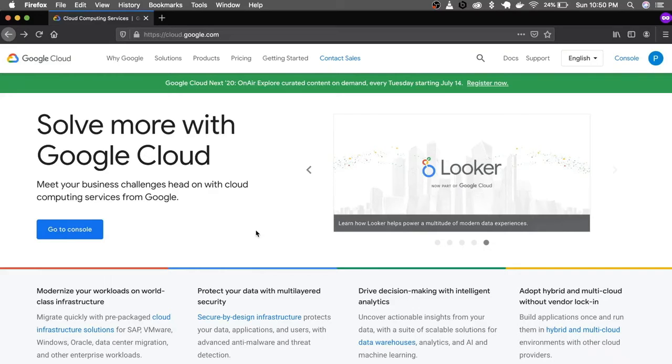The topic is how to create a Google instance in Google Cloud. To understand Google Cloud, you need two things. The first thing is you need to have your Gmail account. Second, you need to create your Google Cloud account.